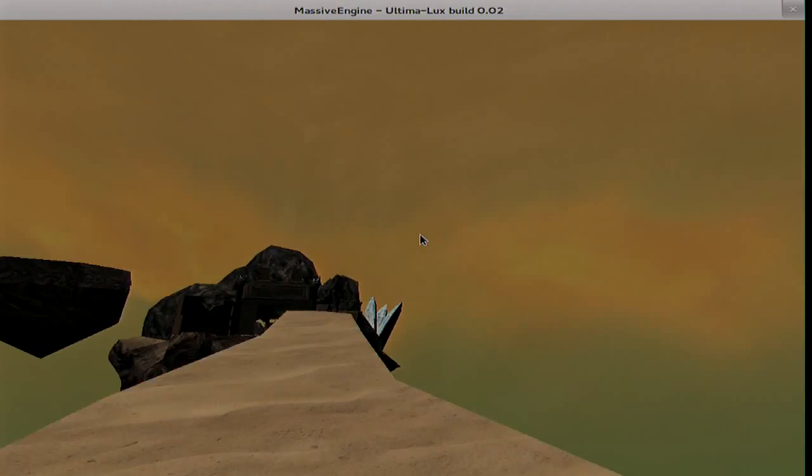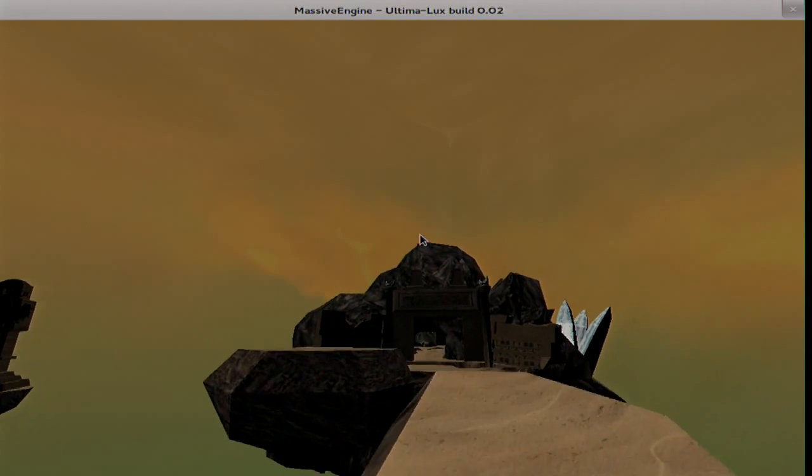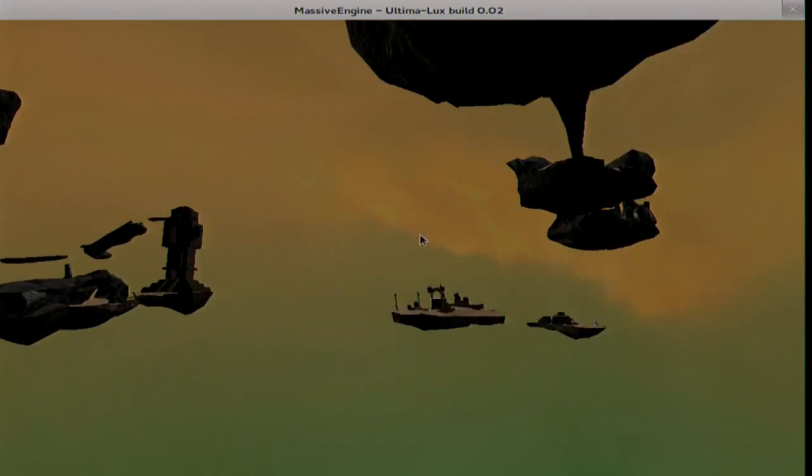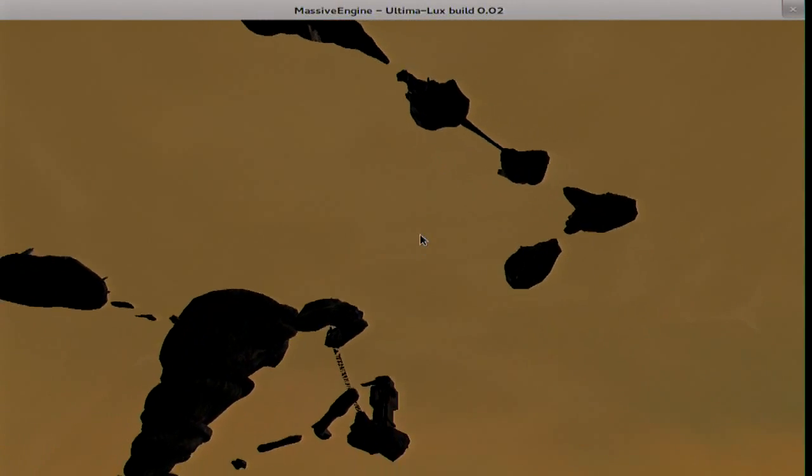So objects start floating and the world's starting to create itself. Ooh, ah. Or you just could fall.